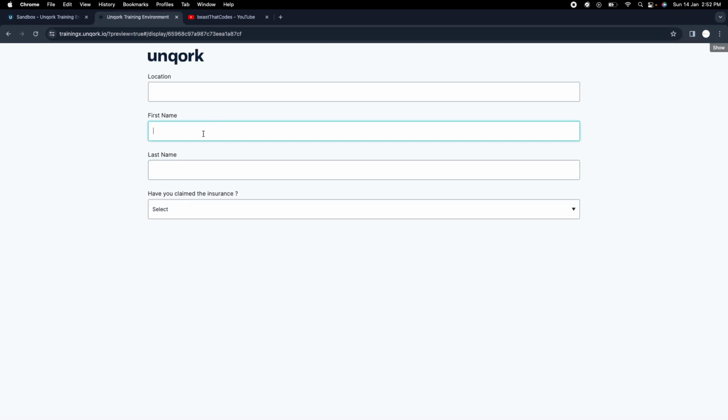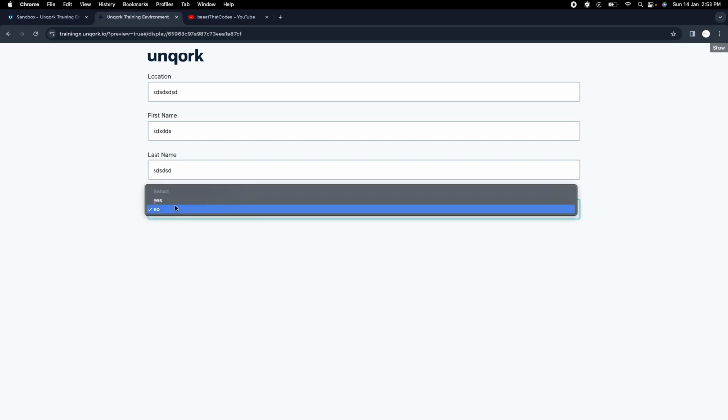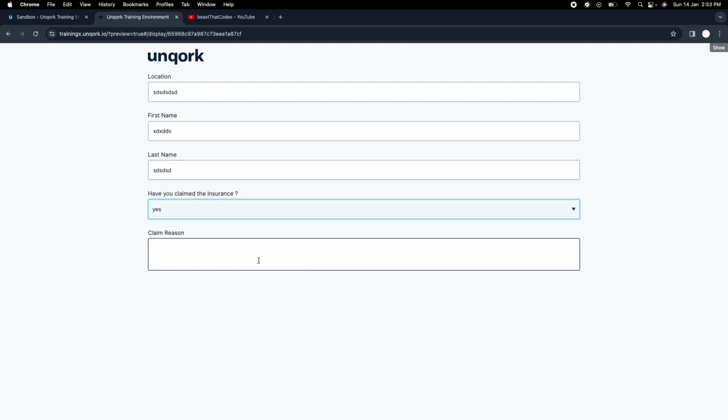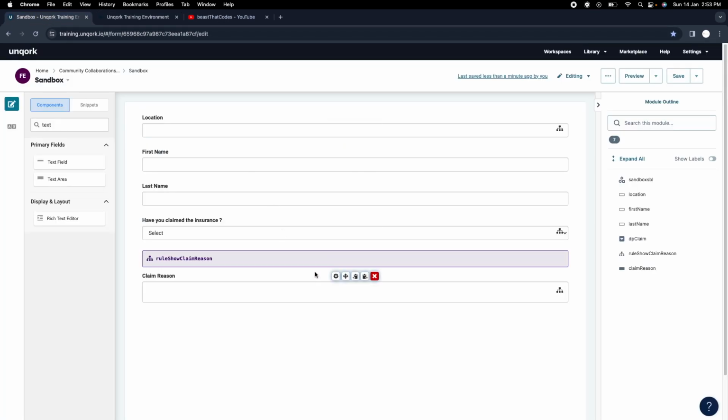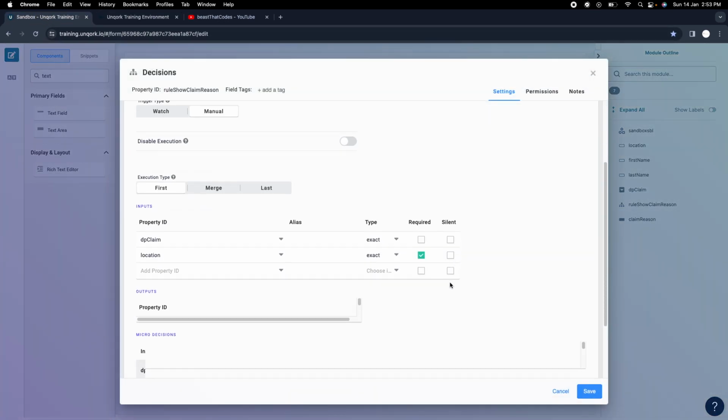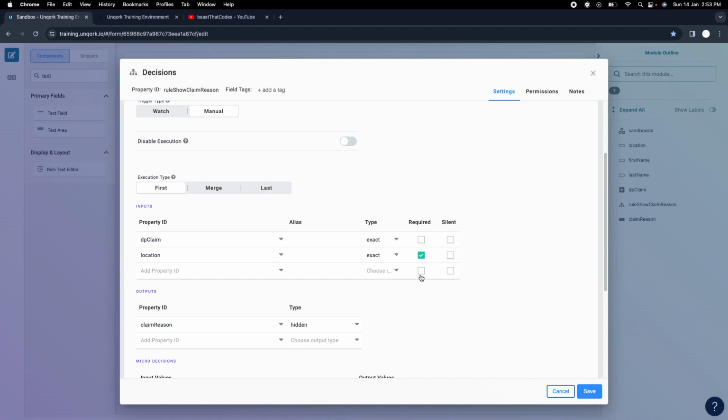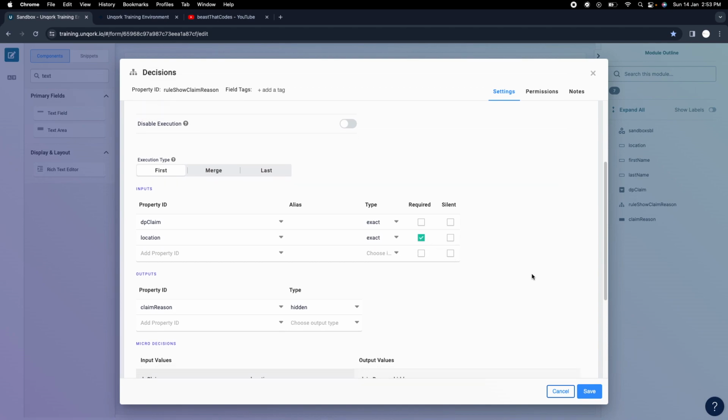So now if I enter some random first name, last name, and here if I select yes, then ideally that text area should have come right here, but it will not come because this location is something we have put as required and now it is blank. So if we put some location here, and now if we try again, then it will work, right? Because the required value is now mentioned, it is not blank, and that's why it is working here.